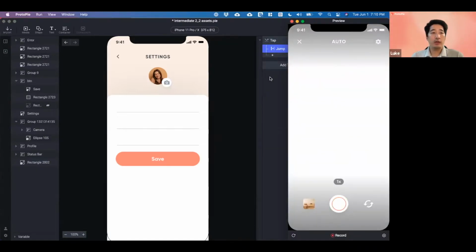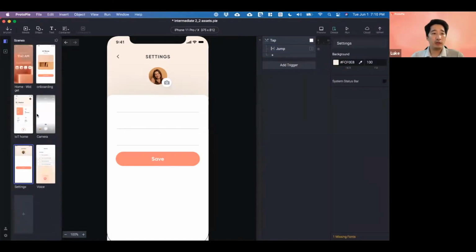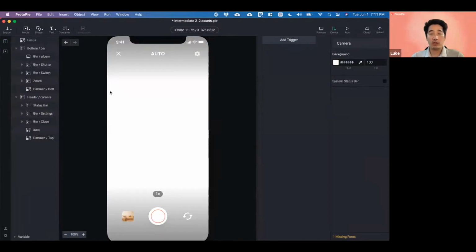Okay, we're good. And last but not least, let's go to the camera scene where we will actually begin our first real demo here. And if you have any questions about the camera demo, just feel free to ask in the chat.